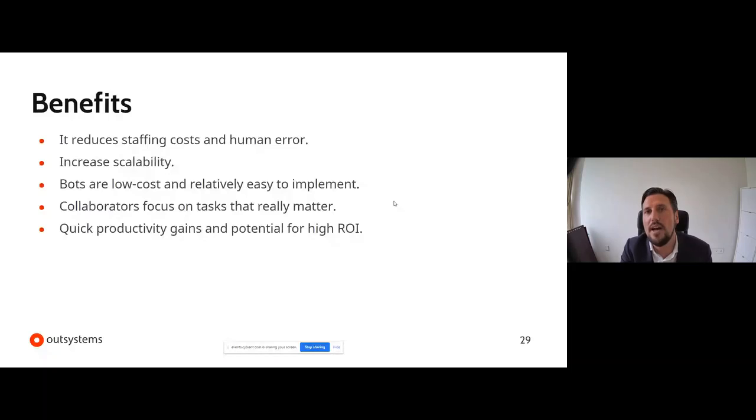If you look at this combination, I would say that there are a lot of benefits, and that's why it's so appealing to use. One, you of course reduce the cost of staffing and human errors, as you could see in the example I just mentioned. It also increases scalability, and it is relatively easy to implement. So it's great for the ROI, and I think this combination of RPA and low code is a solution that could really take a step within process automation.